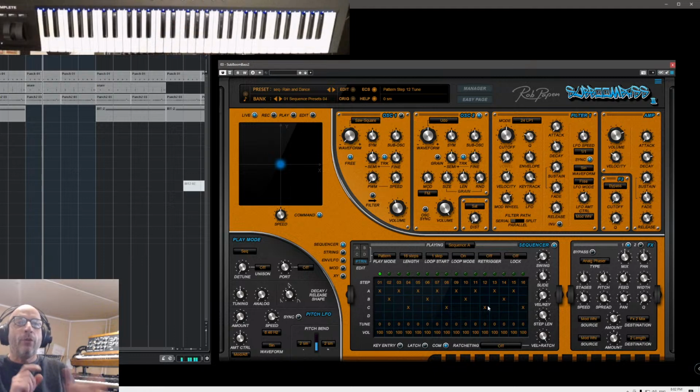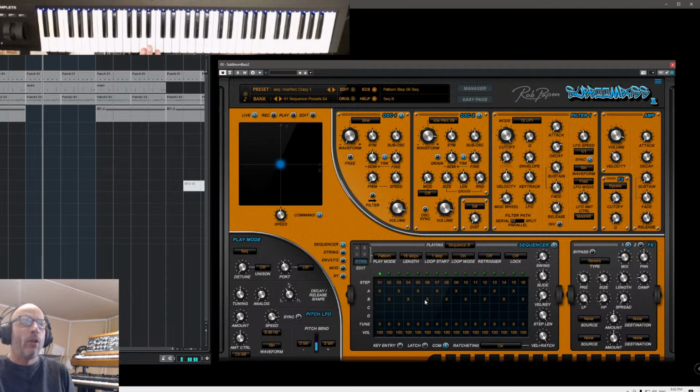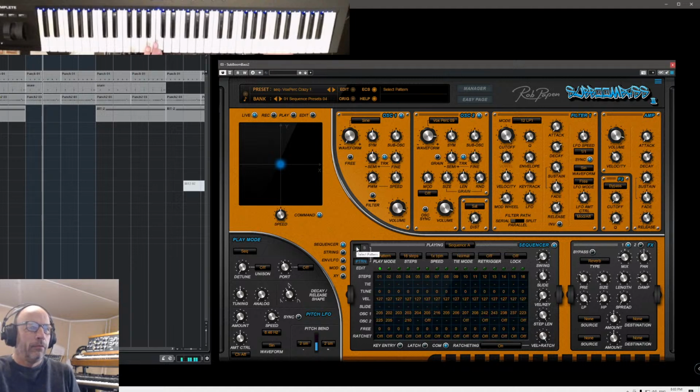Of course, SubBoomBass 2 is far more than only a bass synthesizer. It really has some very cool sequence sounds on board. So, a few of the new ones. I put in also one which is just a bit crazy, which is this one, Vox Percussion, because we have a lot of vocal percussive sounds, which is weird.